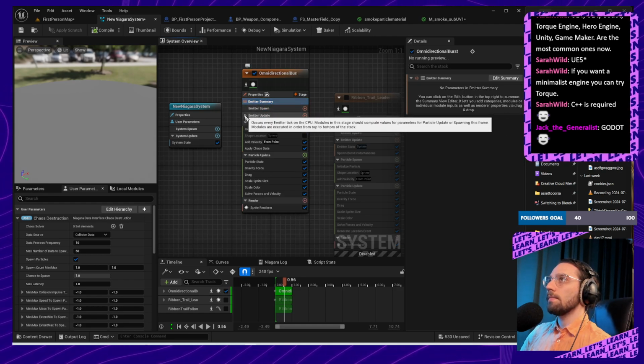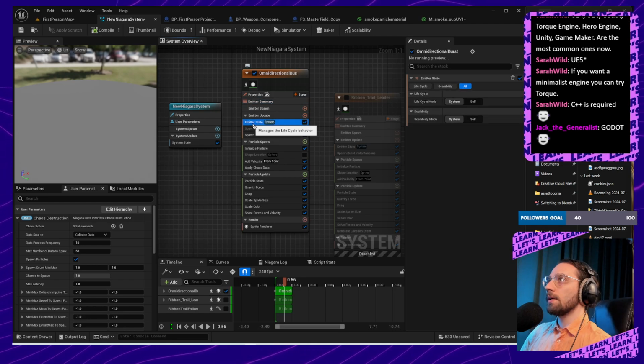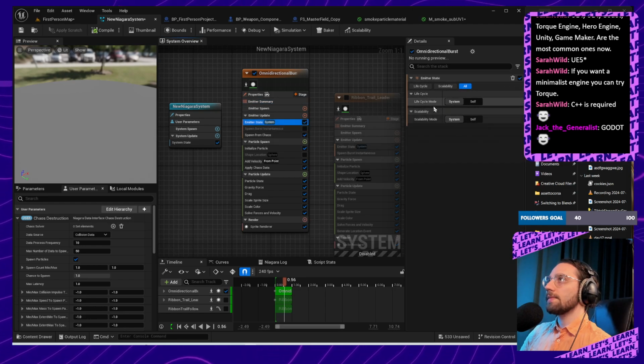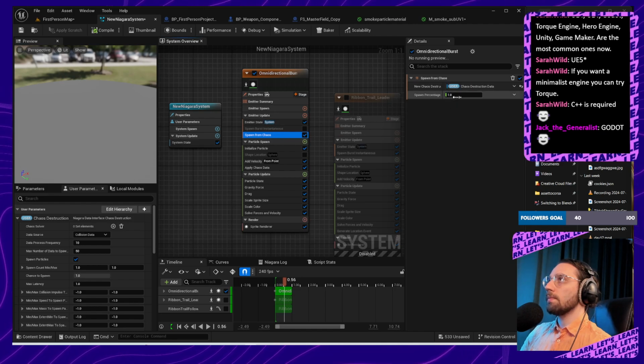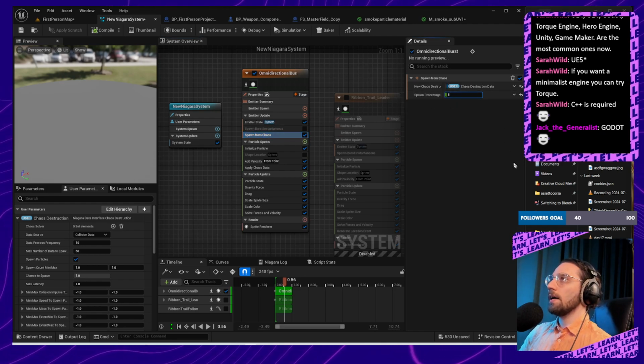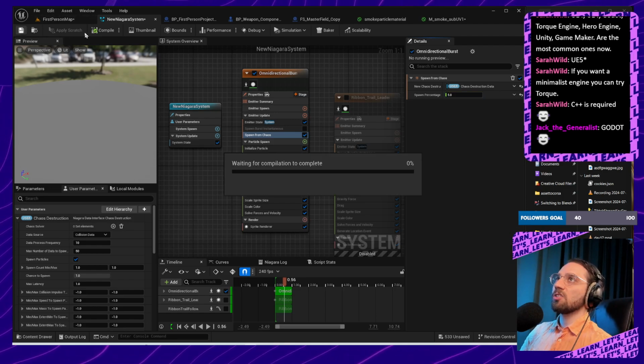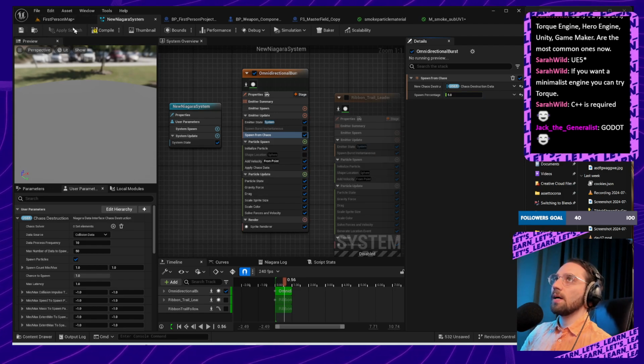Emitter spawn and emitter summary. All right, so let's see. Emitter updates. Good. This one. Does life cycle mode self... Spawn from chaos. Spawn percentage. Let's go with 5. Let's just see what it does. Compile. Yeah, we've done that.